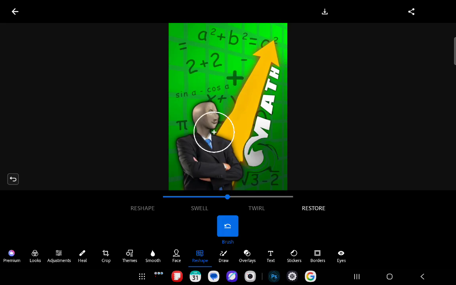manage here the size of the brush. Let's see, like this, for example, and with your finger you can just simply restore any changes that you have made with the other reshape options like swell, twirl and reshape, and you can see that your picture is going to be clear once again. So that's pretty much it really.